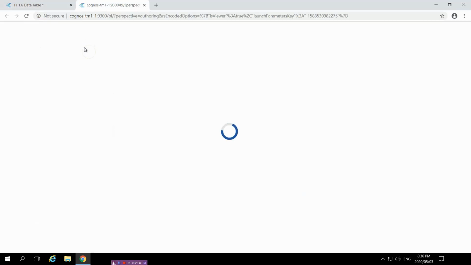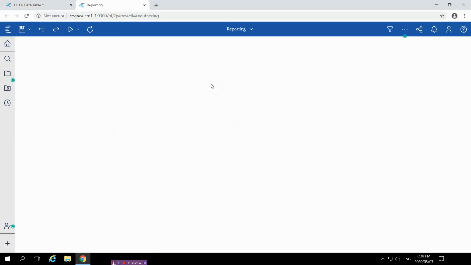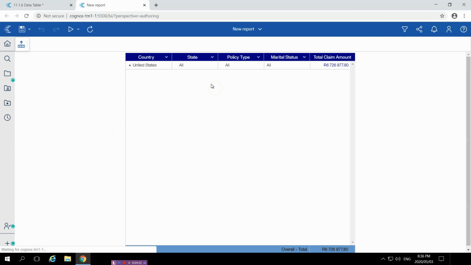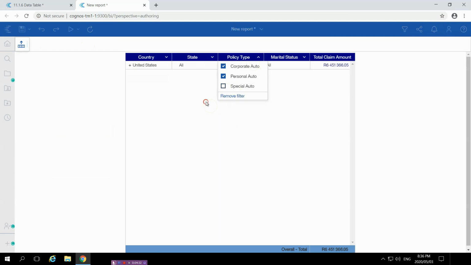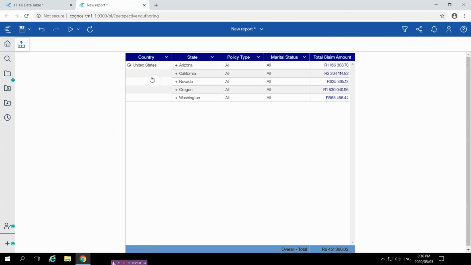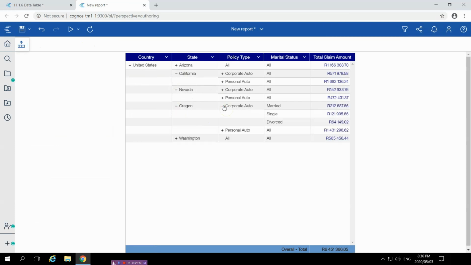Again, we can have a look. And it's collapsed, but we can open it up and we can filter. So the user can filter out immediately certain things and not see a particular kind of policy type in that example. So this is a really fantastic new addition, the data table in reporting.